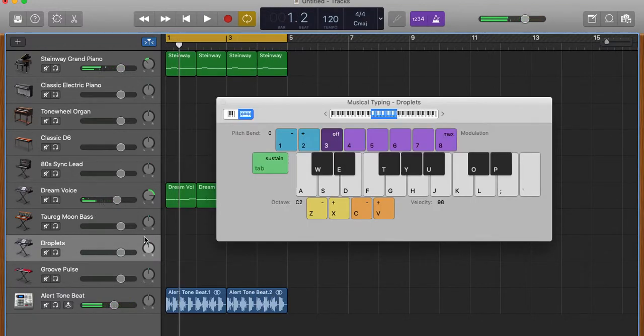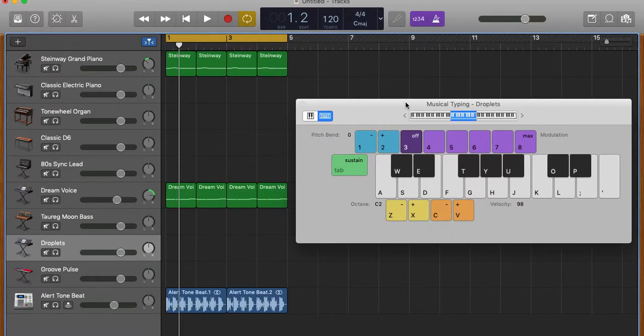Let's just make a little bit of a lead for this, just for fun. I'm just messing around. Let's see what instrument I want to use. I usually go with the droplets. Then there's the groove pulse. Of course, I use many more instruments than just these, but when I'm just doing something quick and messing around, I use whatever GarageBand has available as soon as I load it up. But that's just for fun. I don't take that seriously at all.